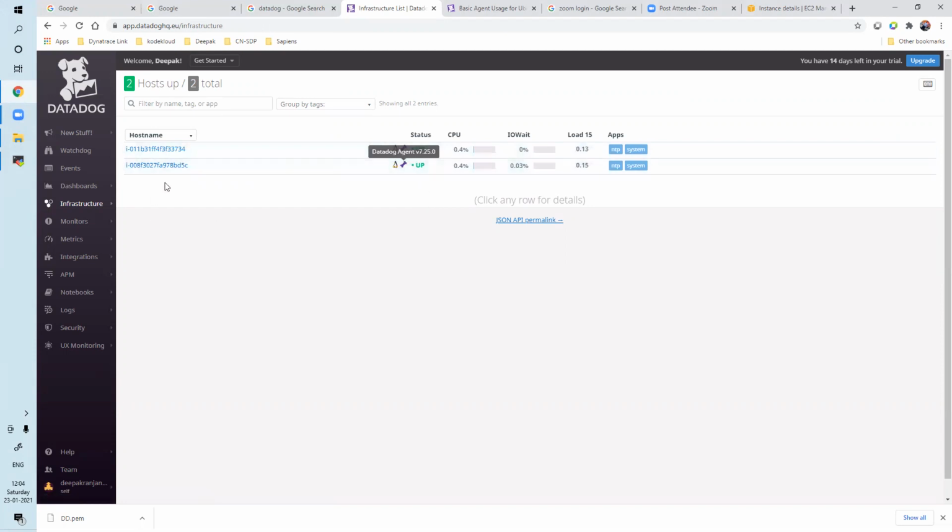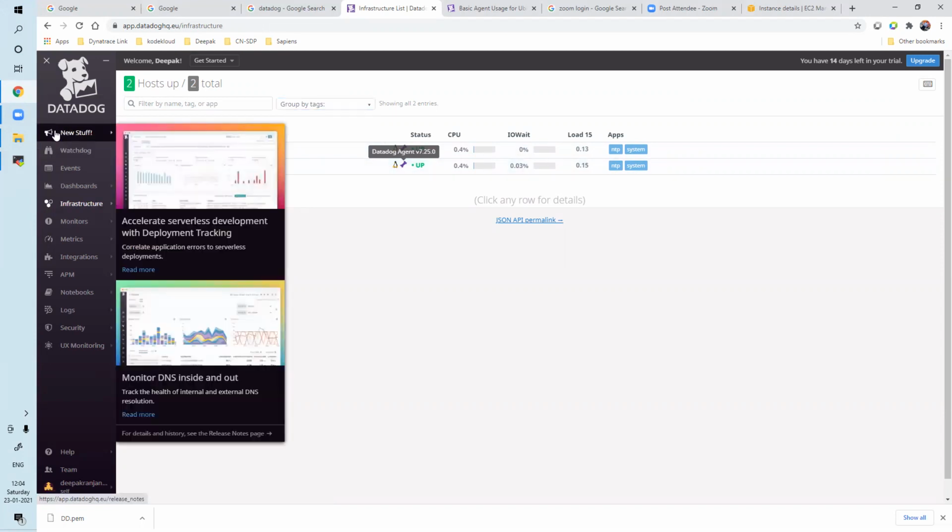It will show us up. So it's very straightforward to install the Datadog agents on any server. You can filter by name, tag, app. You can define host tags or something. I'll let you know how to create tags and all those things in the discussion.